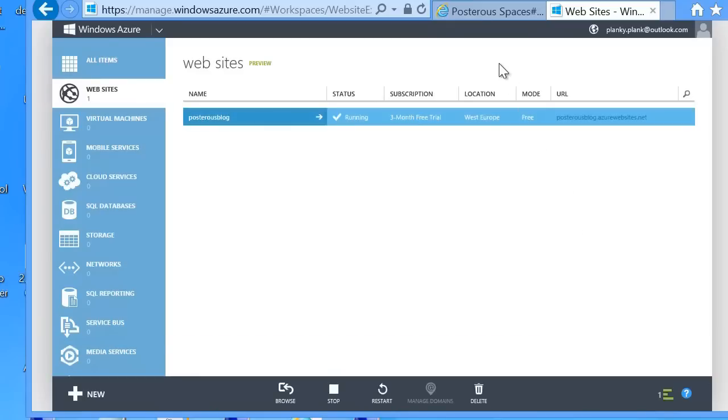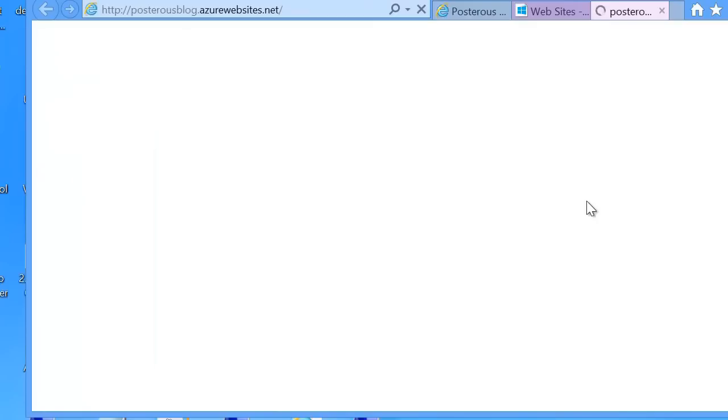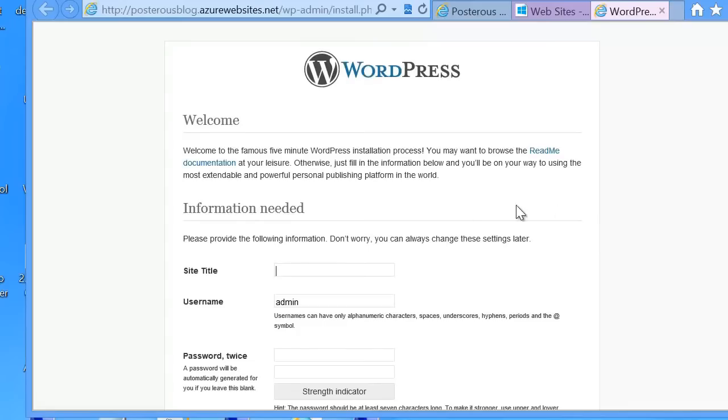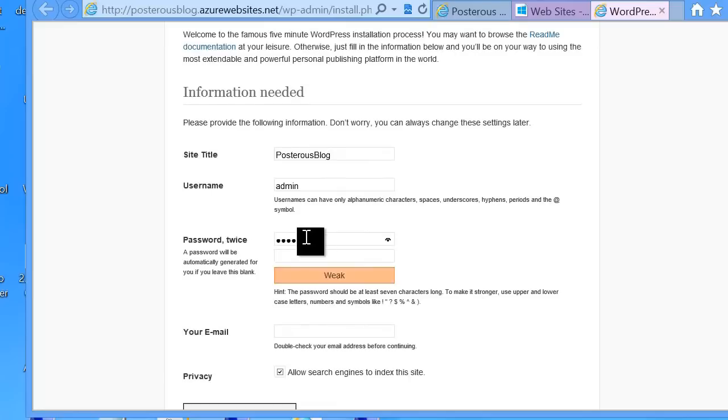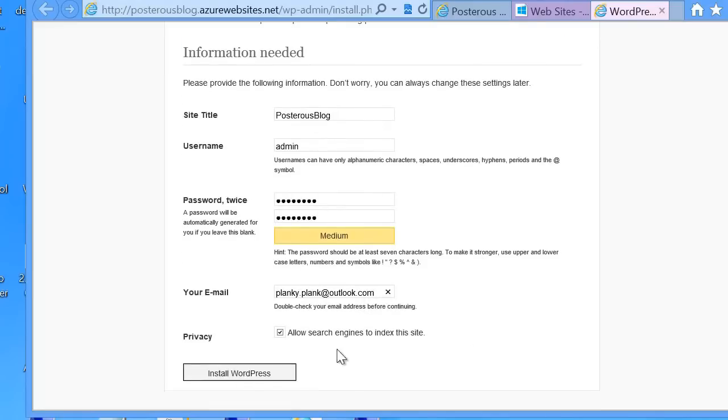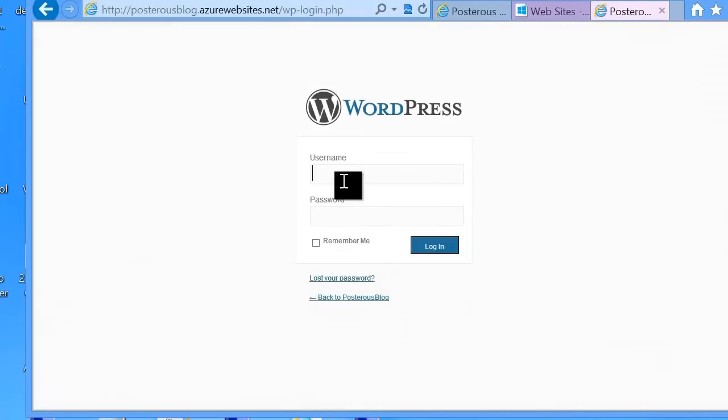It'll take a few moments for your WordPress site to be created. When it's done, click the link, in this case, posterousblog.azurewebsites.net. You now need to give your new WordPress site a name and specify an admin account and password, and then give it your email address. After a short while, your WordPress site is created and you can log into it.